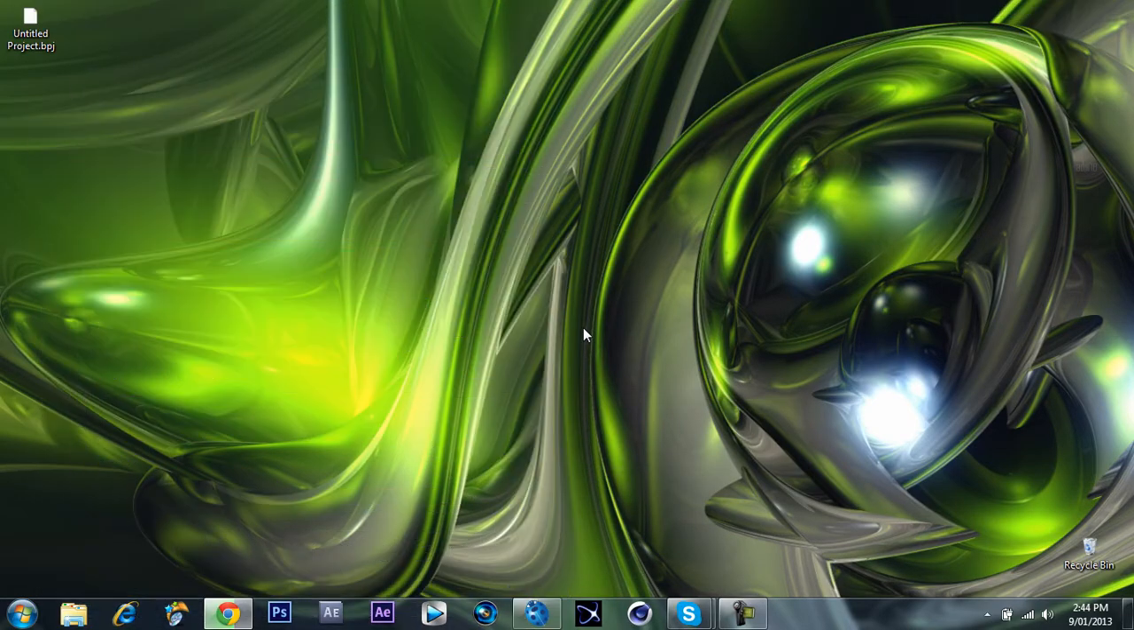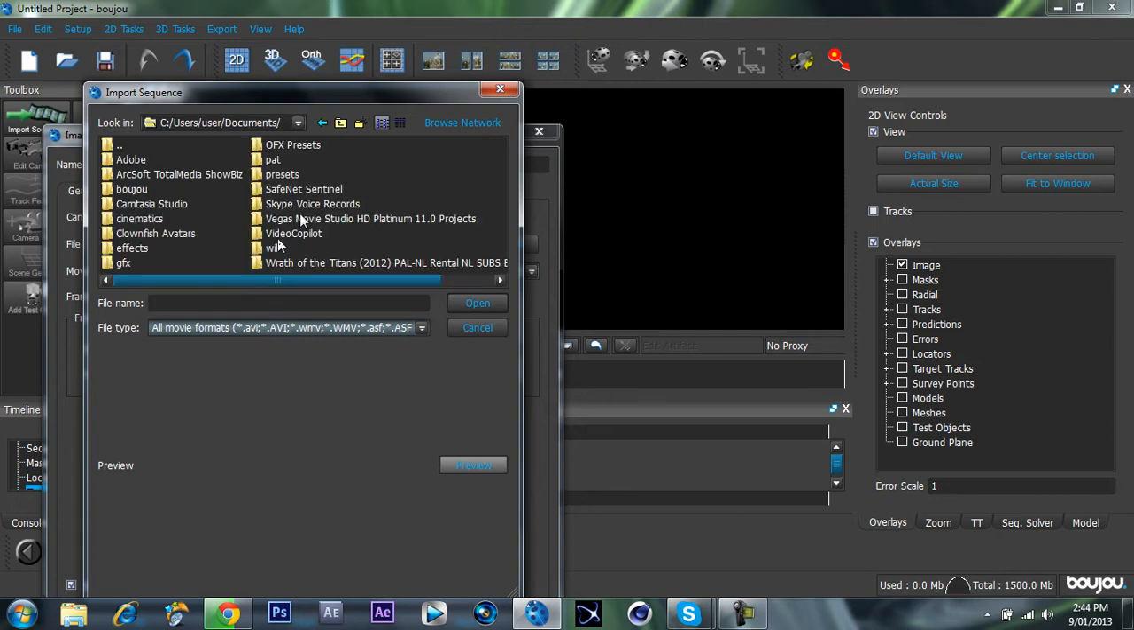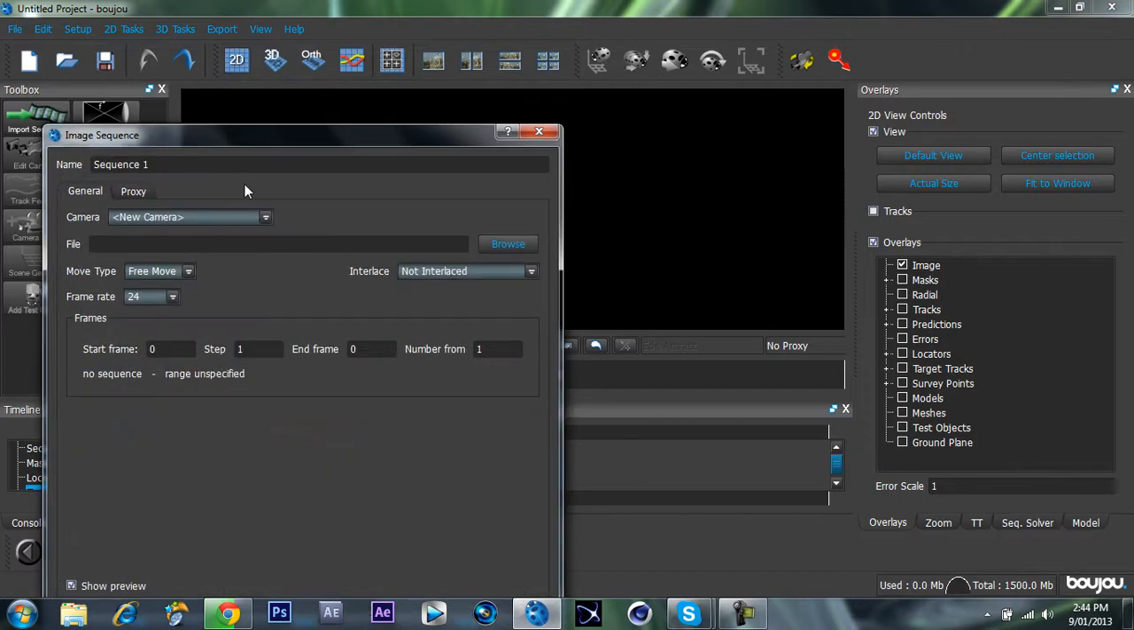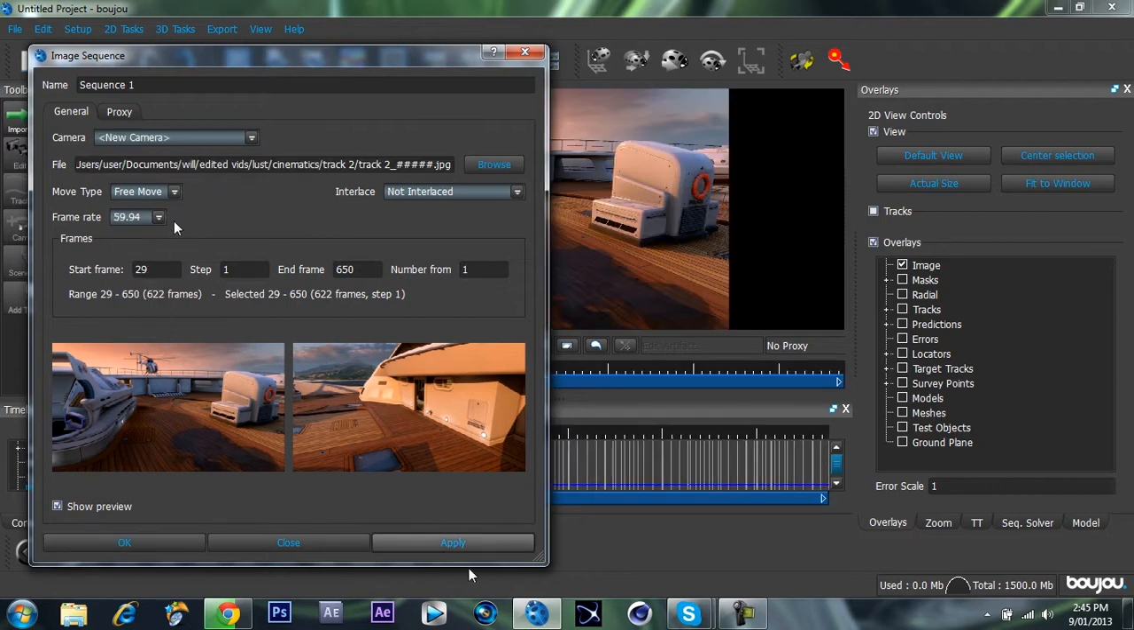Open up Boujou. We're going to import the sequence. It should be in here somewhere. Lost cinematics track 2. Okay, hit open. This is important. Change the frame rate to whatever you saw, which is 59.94. Then go apply. Then change the frame rate again and hit apply again and close.